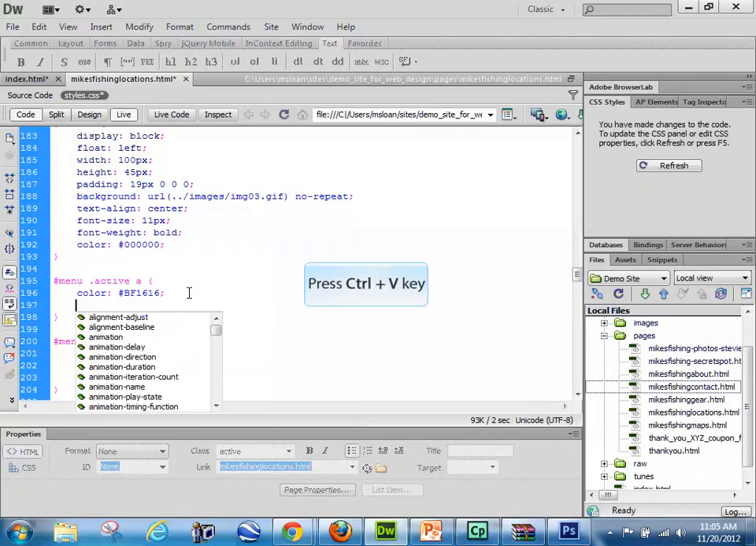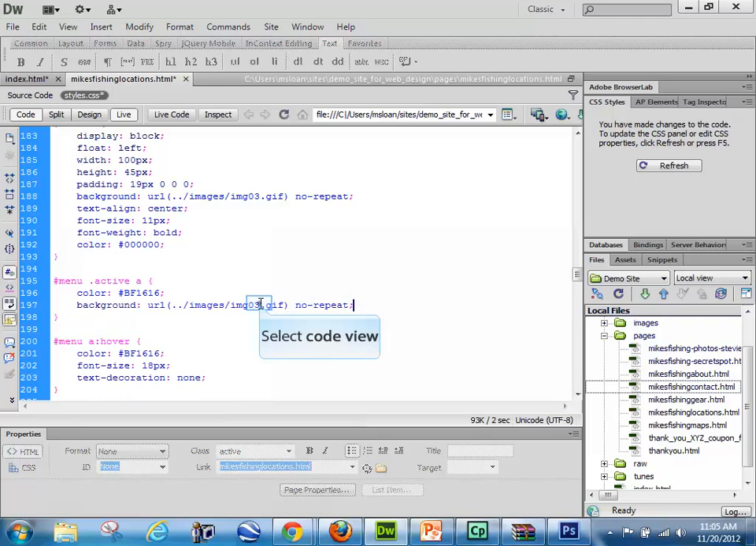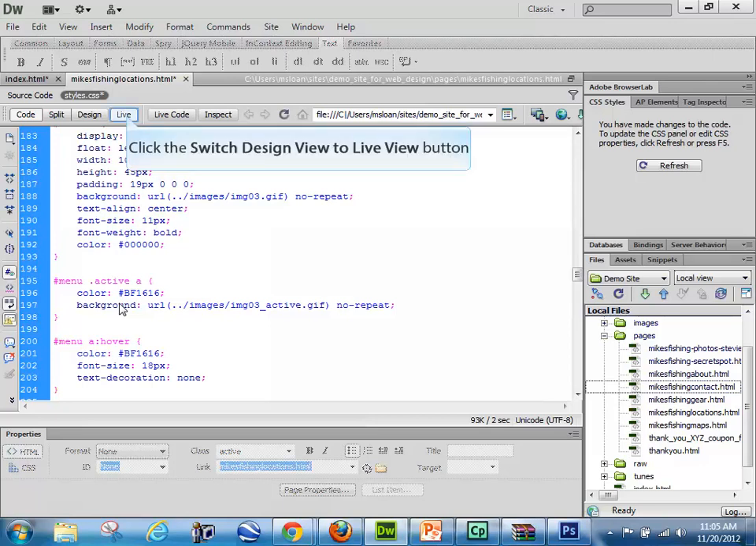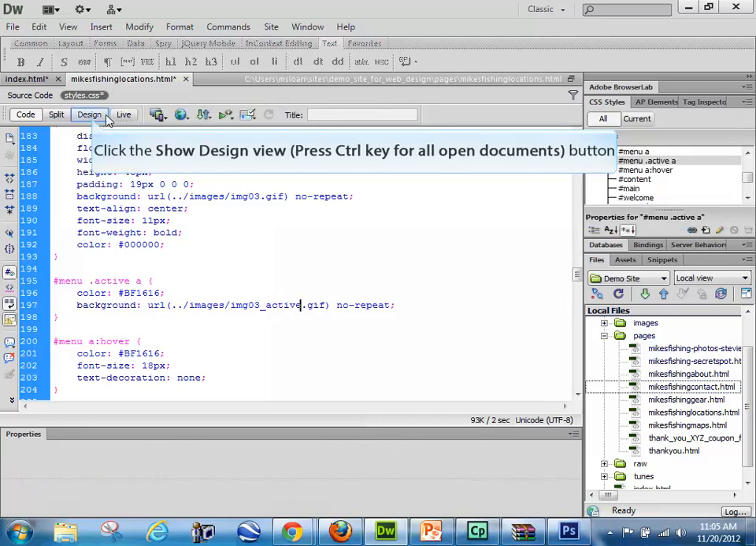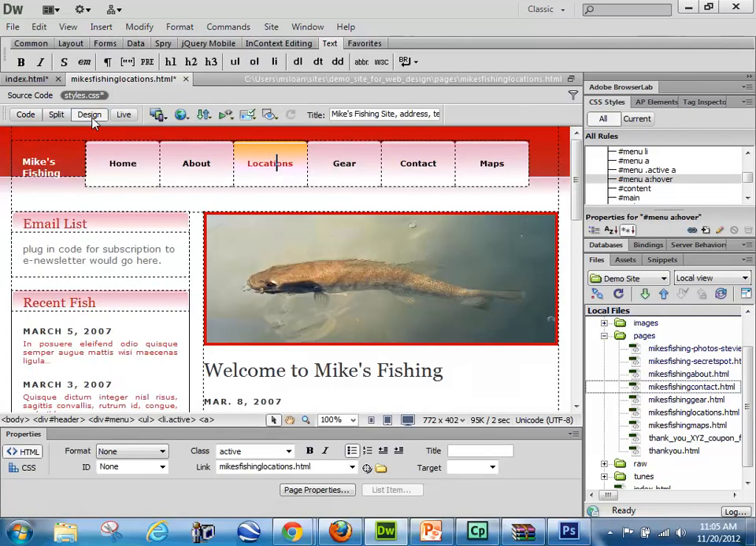Background URL, and then just change the file path to image 3 active, okay? See what I did? Did you guys see that? Instead of going in and finding the style, it was even quicker here to just steal the code right above, and this one should override the one in there. Let's get off live view. When you're on the active class, you can see now it's a different background.